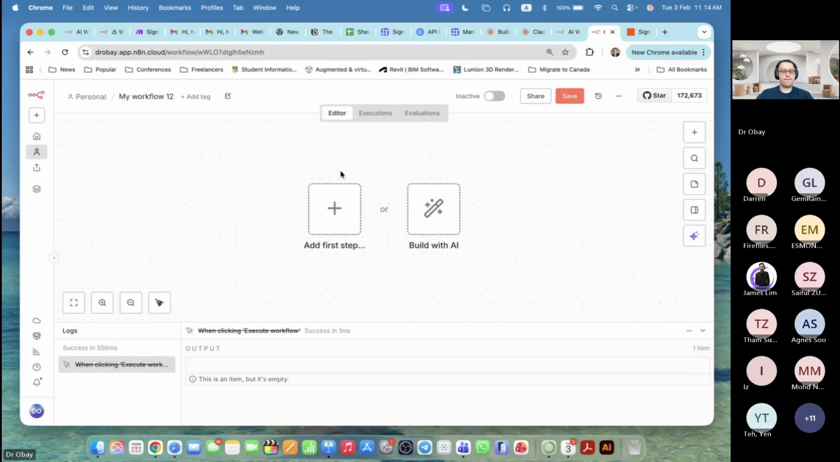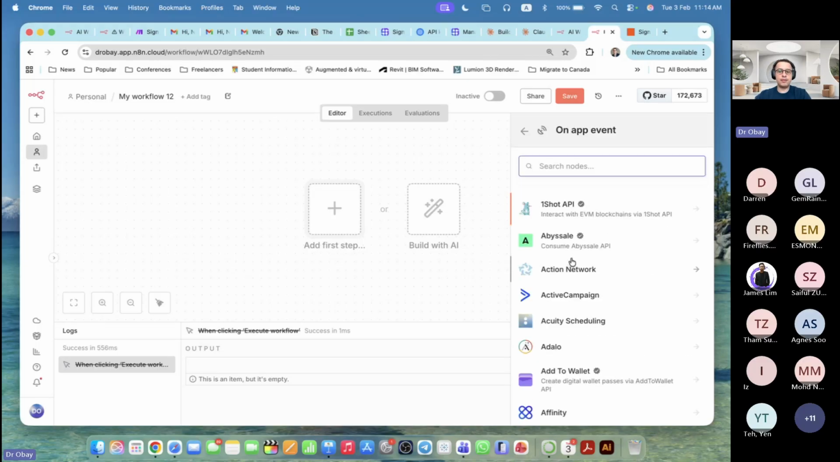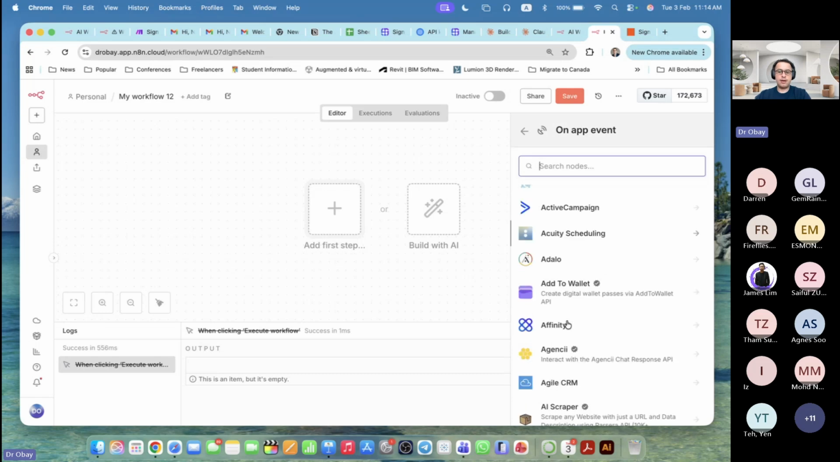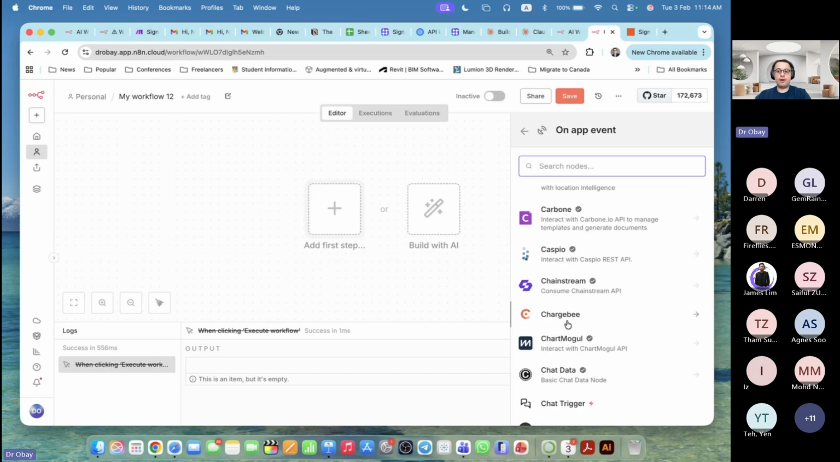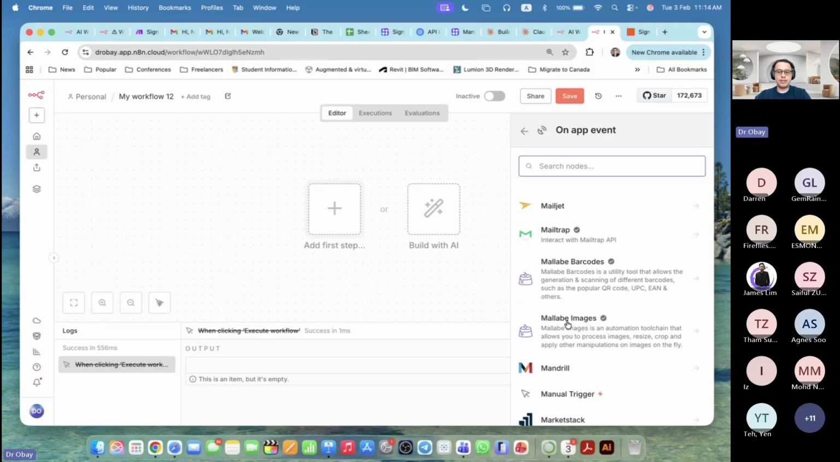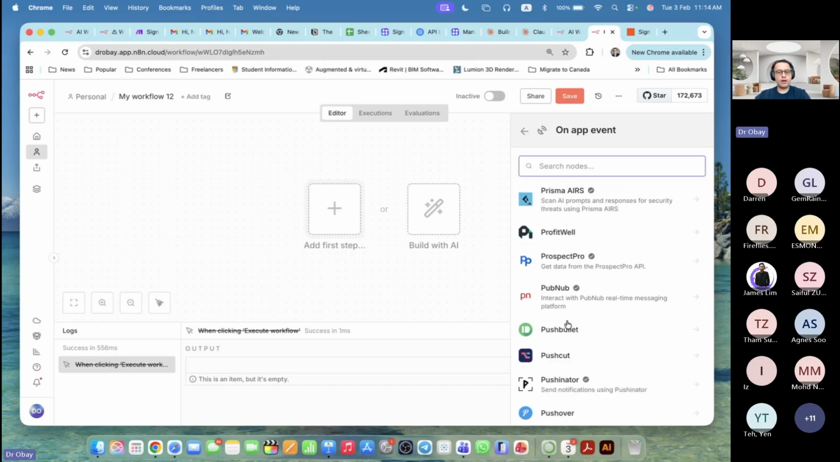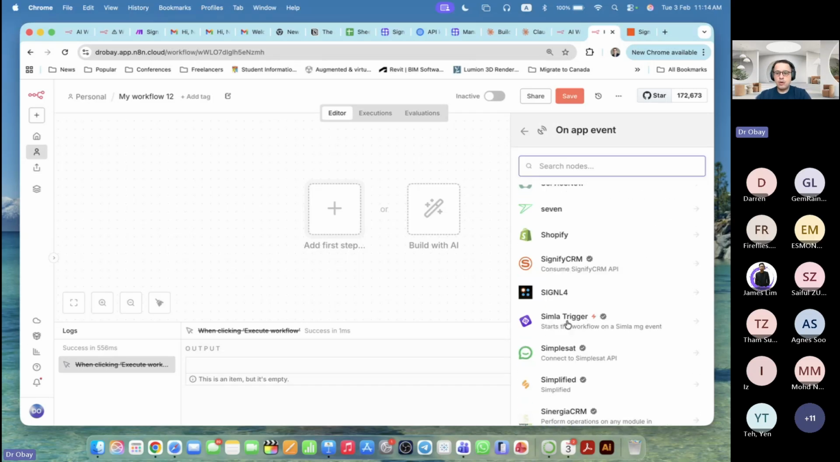icon. All right. So back to the triggers. This is manual trigger. This is on app event. So what does it mean? It means you are going to use different apps as a trigger. And over here, if I'm not mistaken, there are more than 500 apps to be used as a trigger. You can use your email, you can use a software, you can use a Google Sheet, you can use whatever.